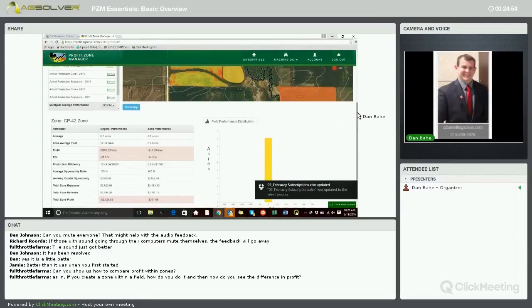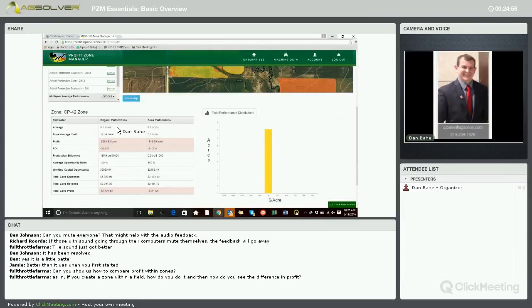And when we look at the zone performance, originally on that 8.1 acres, we had a zone average yield of 120 bushels, profit of negative $261 with a return on investment of negative 35, almost negative 36%, with a total zone profit of negative $2,100.